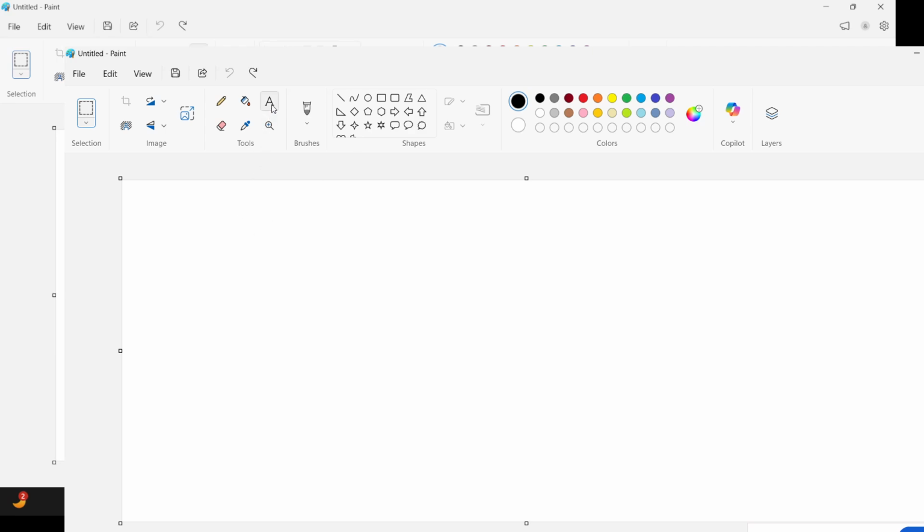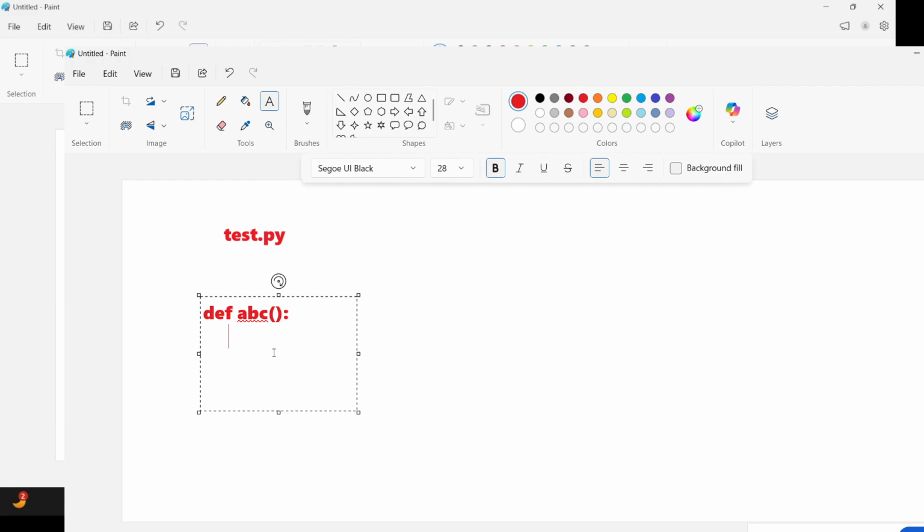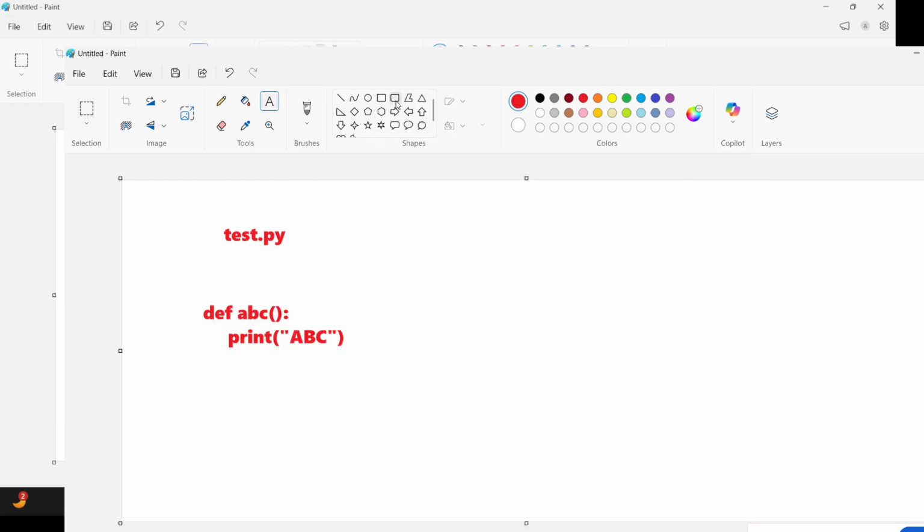When we try to write a function, assume that I am writing one function in the test.py file, and within that file I'm creating a function called def abc. This is a function where we write certain code of any logic, like assume that I'm just printing a message that it's abc. So the scope of this function will be within that file only.